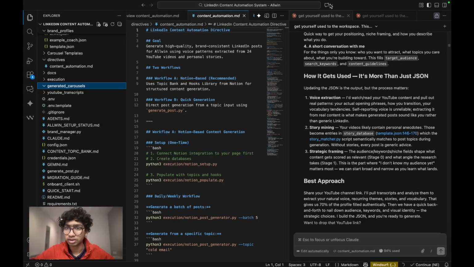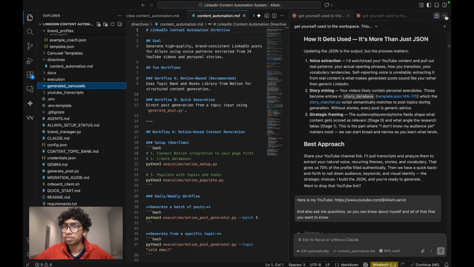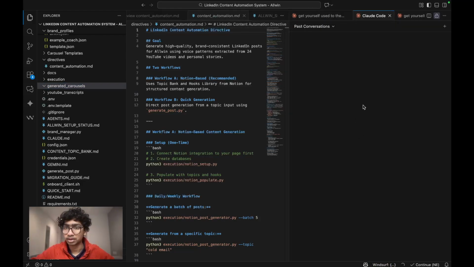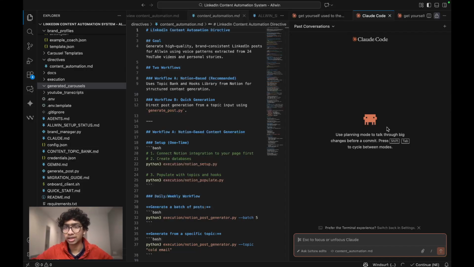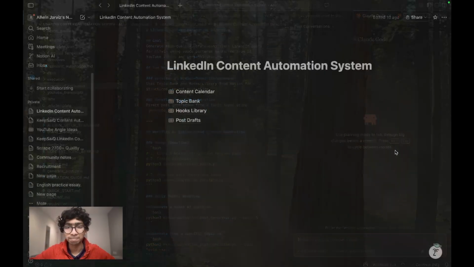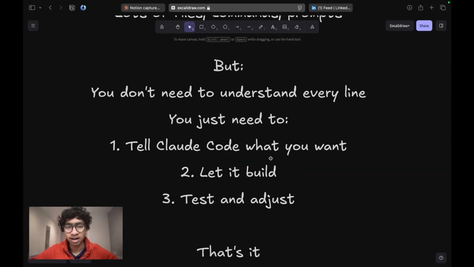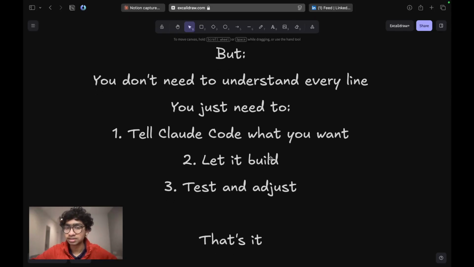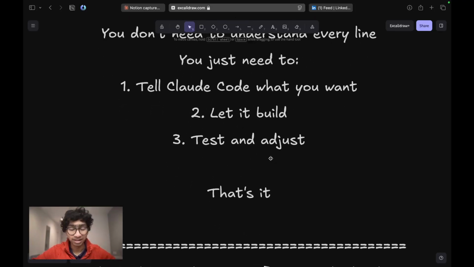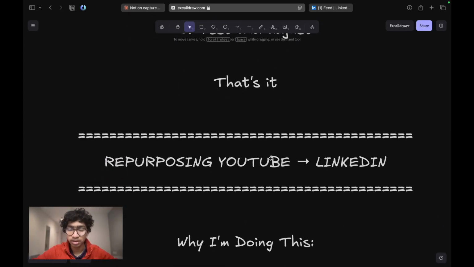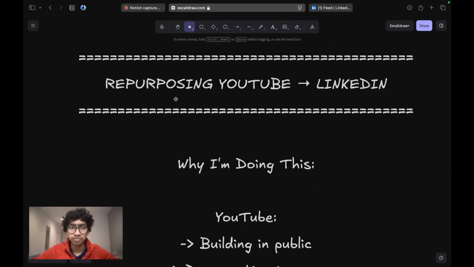And when I say Claude Code, this is this window over here. If you just open it, let me show you, all you'd have is this window. This is just like your normal Claude or ChatGPT window where you type and it types back. But the difference here is you don't just go back and forth in conversation. You ask it to do stuff, and it actually takes action based on that. You just tell it what you want and let it build, test and adjust. That is it. And I'm going to show you how you can do it, I mean, how I did this as well.